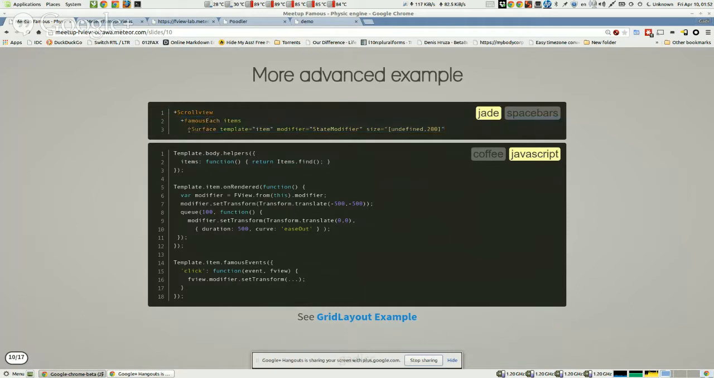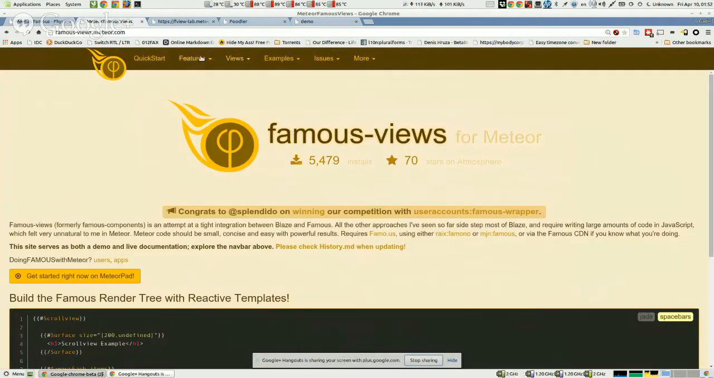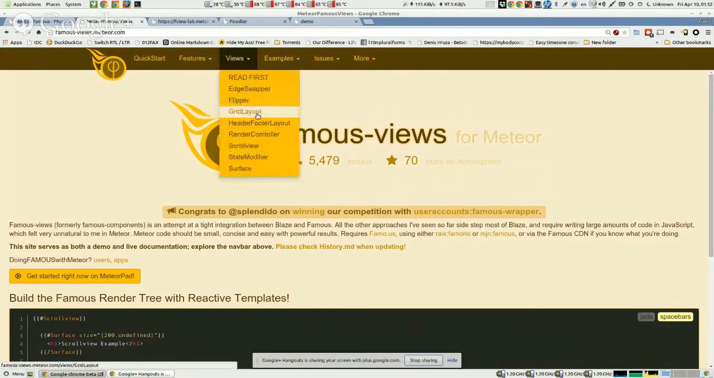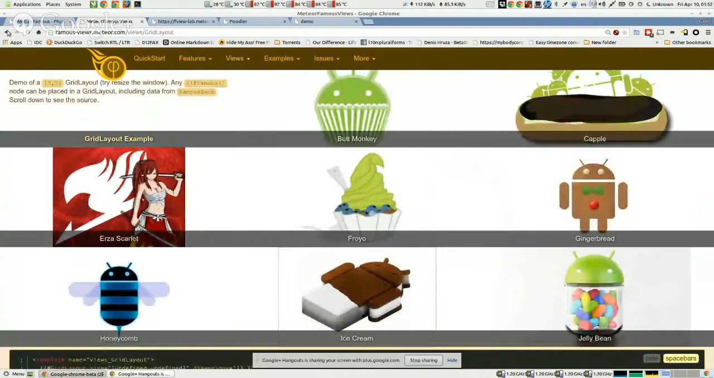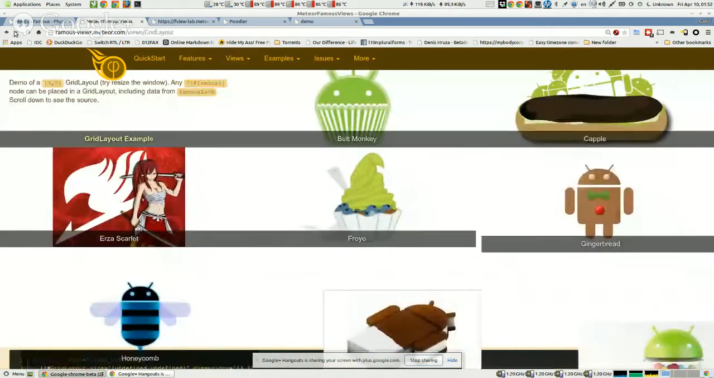So inside a scroll view, we've got a surface coming from a template that's going to be rendered separately each time for everything coming out of this items data context. And that could be from a live database, as we'll see in a moment, or anything. Then we're doing, again, an on-rendered callback. This time we're doing something a tiny bit more complicated. In the very beginning, we're moving it off the screen, and then we're queuing it up. Queue obviously here is a pseudo function, but we're saying, 100 seconds apart, move it back to the original place. And that pretty much looks like this.